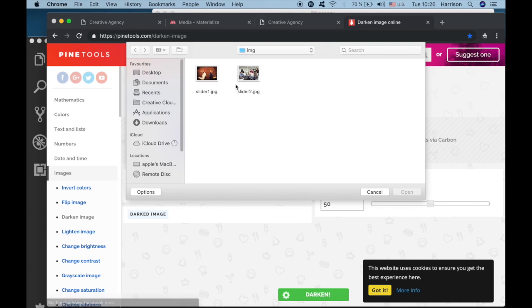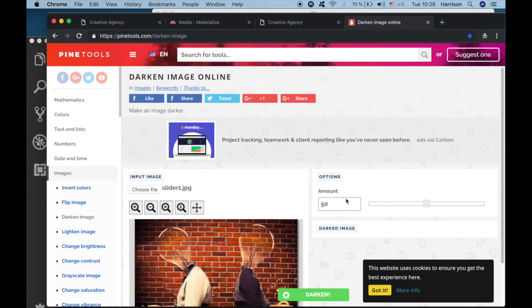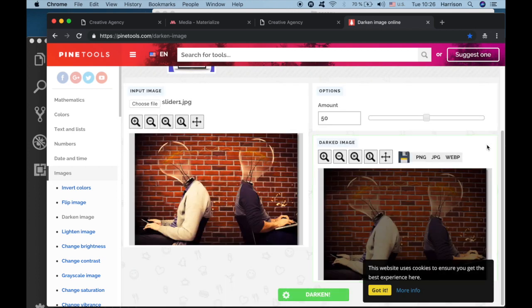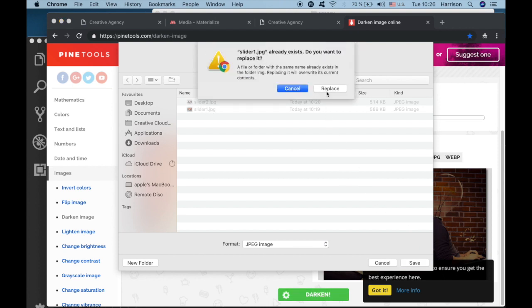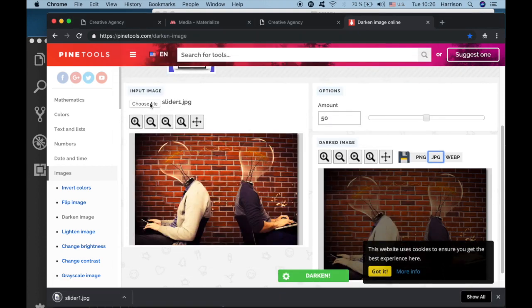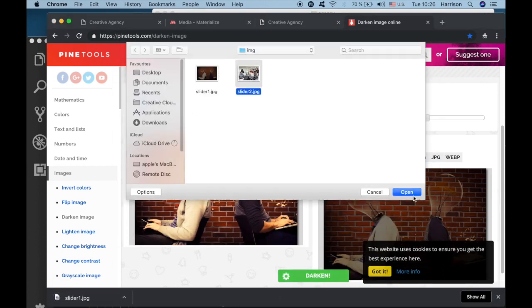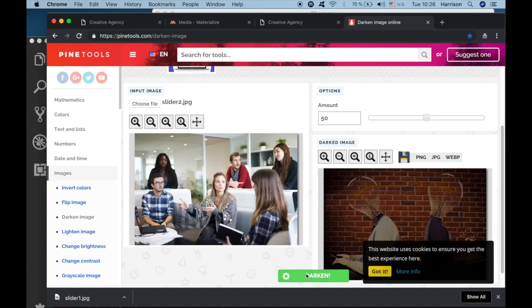Choose file. Let's grab our first slider. Where is this? Documents, agency, img, slider 1. I want to darken it to be 50% and click on darken. Save, replace. Same thing with slider 2. Darken.